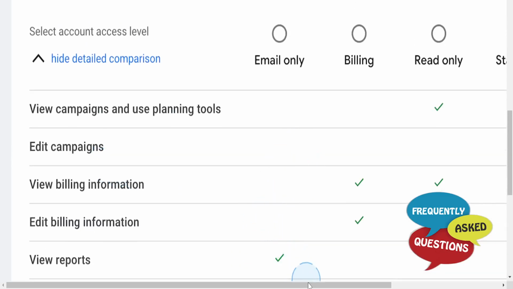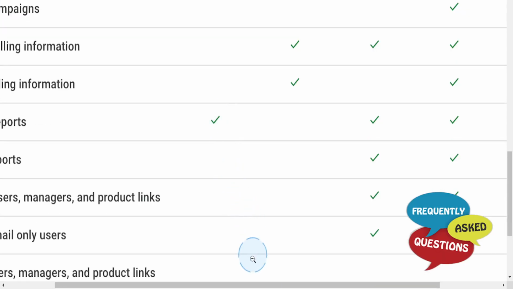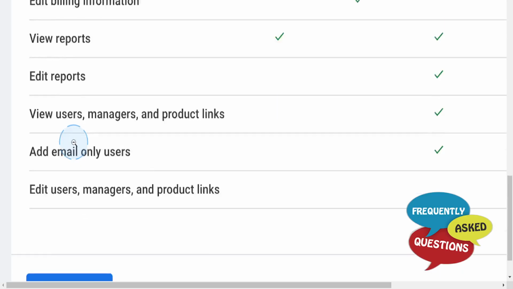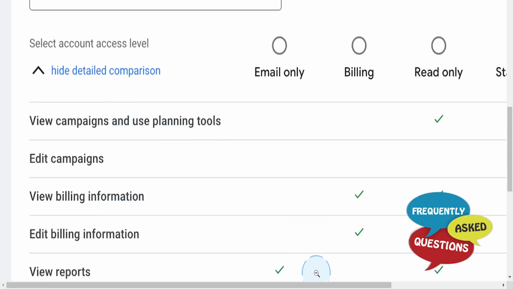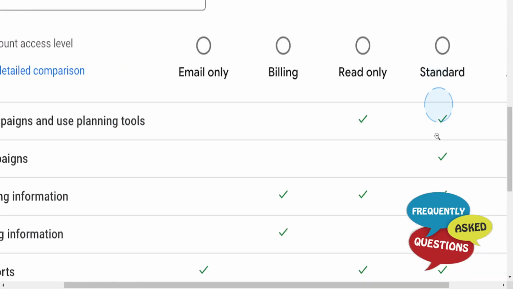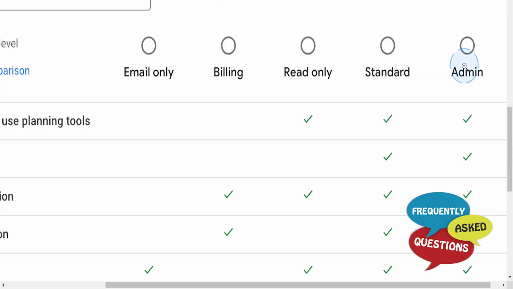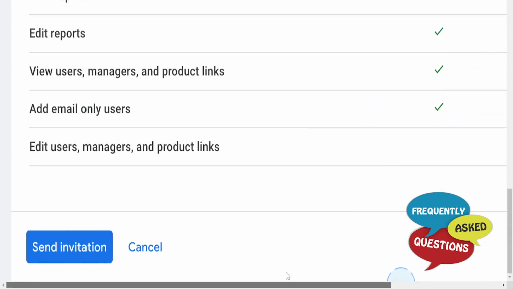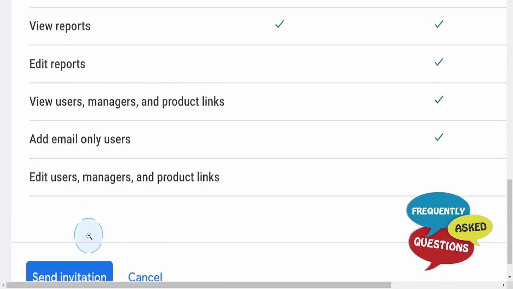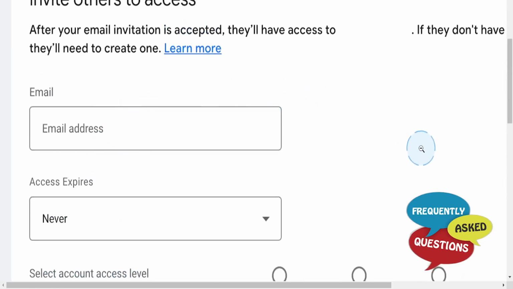So there's different access levels. There's email only, and the only thing they have power to do is to view the reports. And then there's billing, there is read only, and there's a standard one where they have almost all the permissions. And then there's admin. Admin has every single permission. And then what you can do is send the invitation to the respective email.